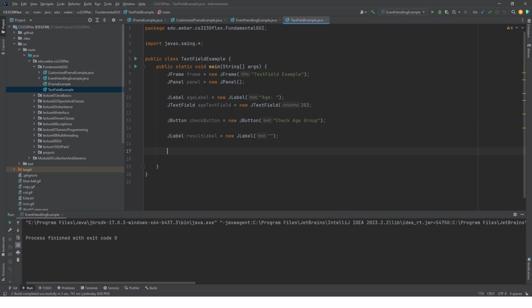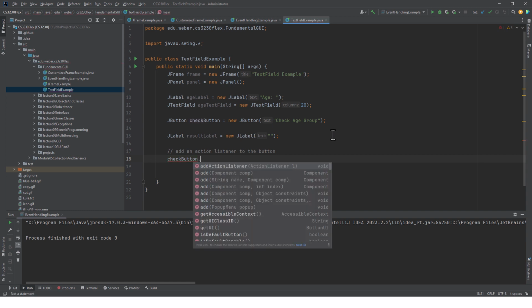So to process the user input, we need to attach an action listener to the check button. When the button is clicked, the listener handles the logic to check the age group and update the result label. Here we are going to use the anonymous inner class to create an anonymous class that implements the action listener interface. Here we are going to create an object of this anonymous inner class and use it as the action listener for the check button.